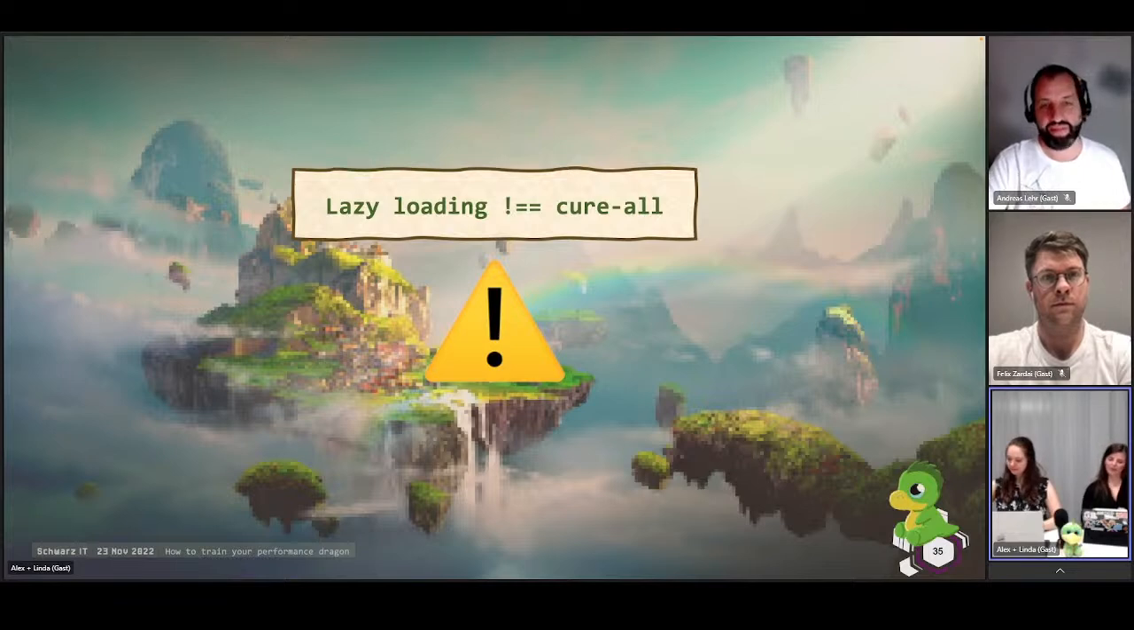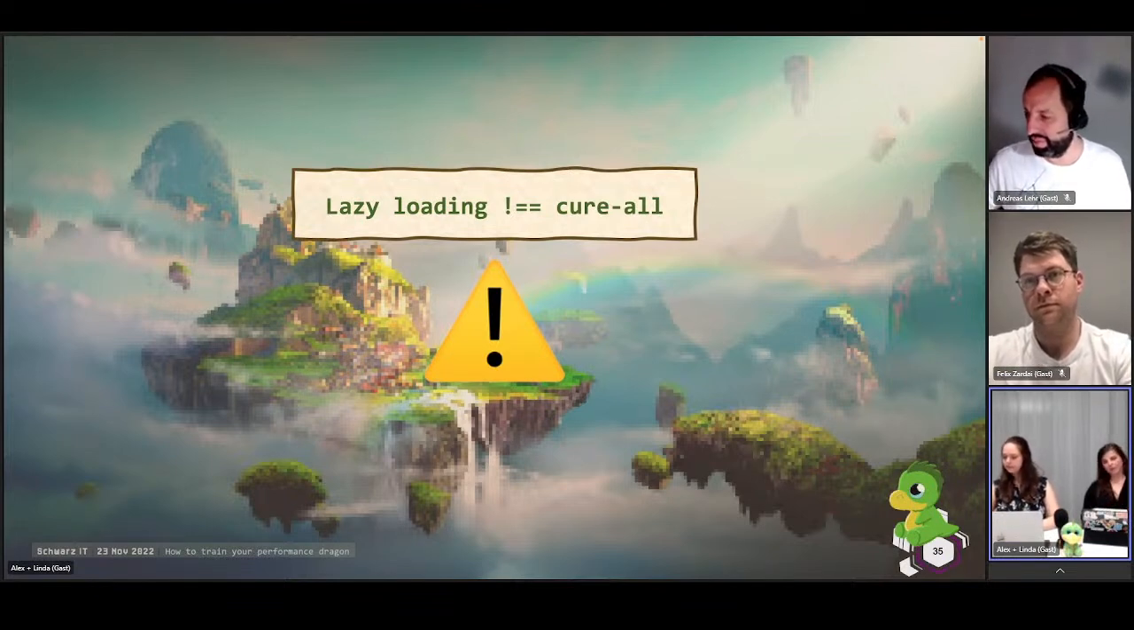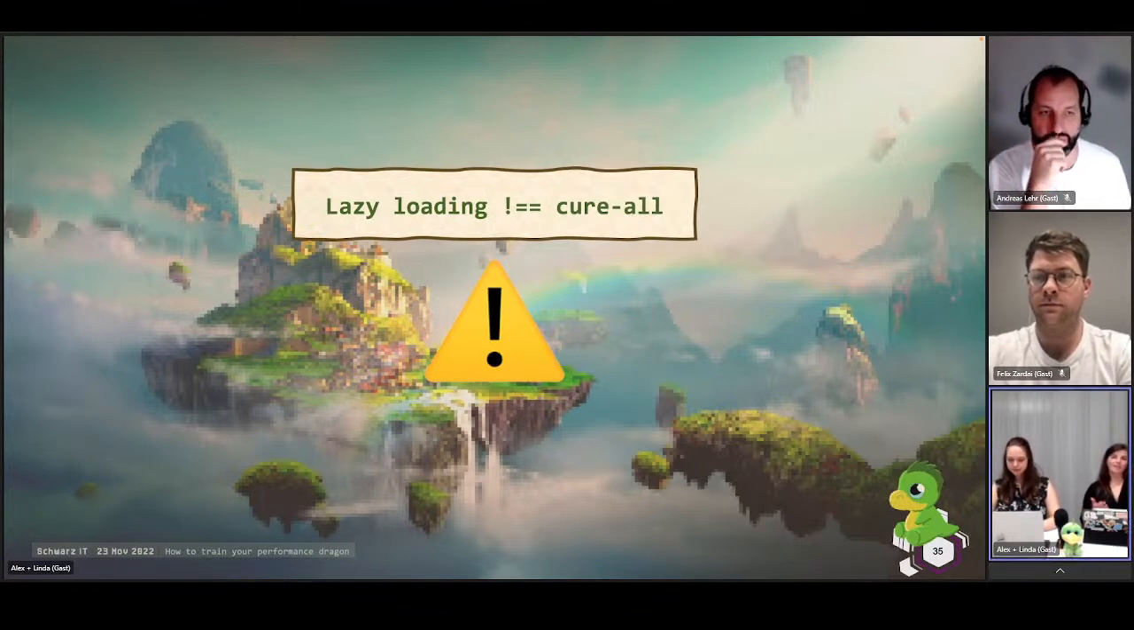Lazy loading sounds great, right? Sadly, it's not a cure-all. I love it, but it just doesn't always make sense. So keep your use case in mind. For example, a big edge case where it causes problems is offline apps. You just can't prefetch stuff that is meant for lazy loading. So think about which elements your user is looking at in the first viewport. Do you need to eager load it or lazy load it?